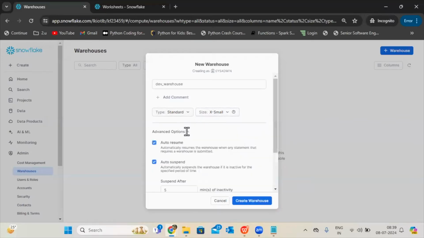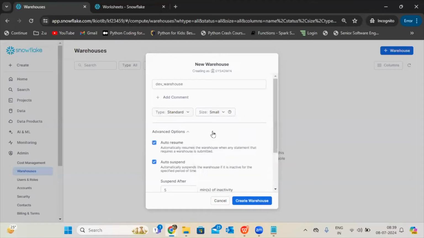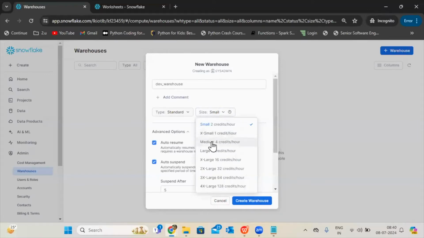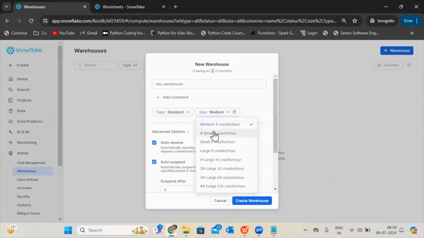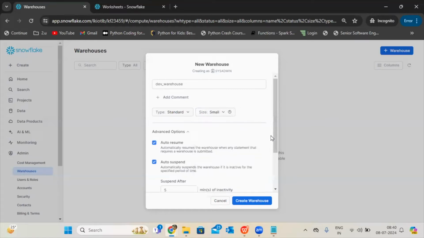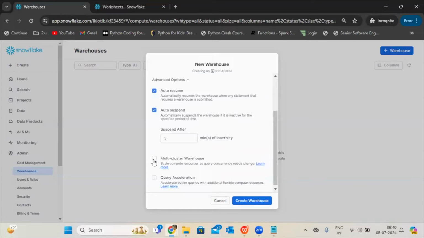Let me go through more examples here. If you want only one credit, you can go with X-Small. If you want two credits, go with Small. Medium is four credits. You need not worry about billing here, because if we are not using those credits, it won't harm anything and it won't give us any billing. That's the reason you can create the warehouse how you want, but later on, charges are based only on your usage. So multi-clustering is one option here.